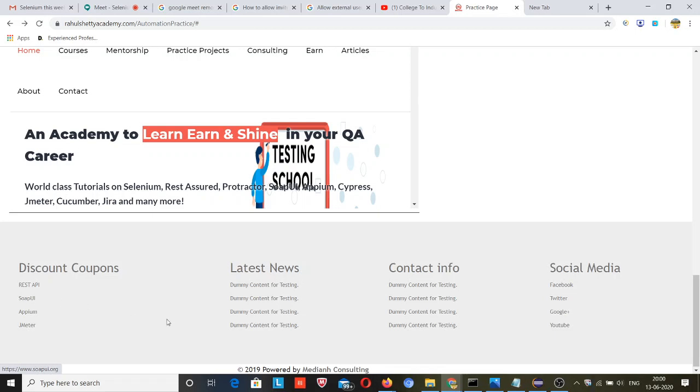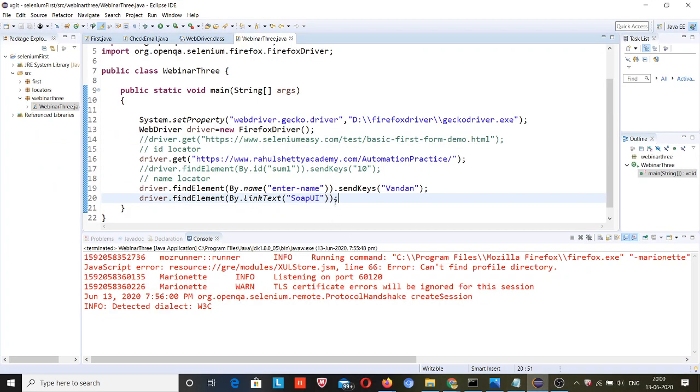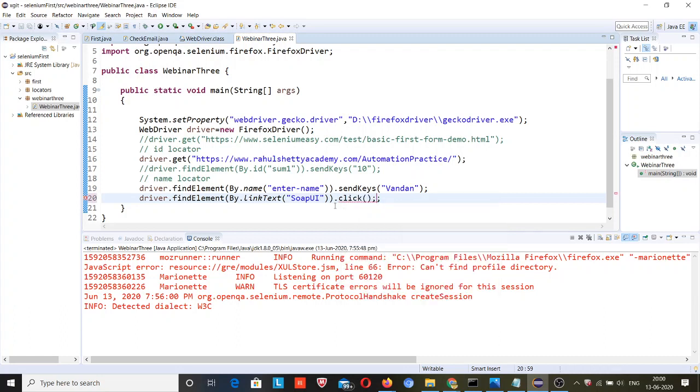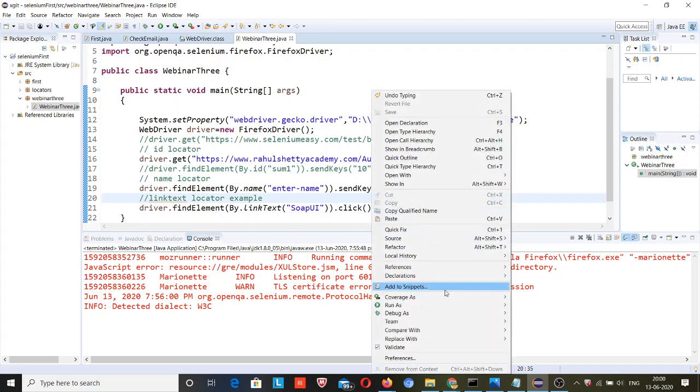Okay guys, so what I need to do is click on this, so that I will be redirected to the URL that this link text contains. So I will click on it. So this is the part of our link text locator example. I will right click here.